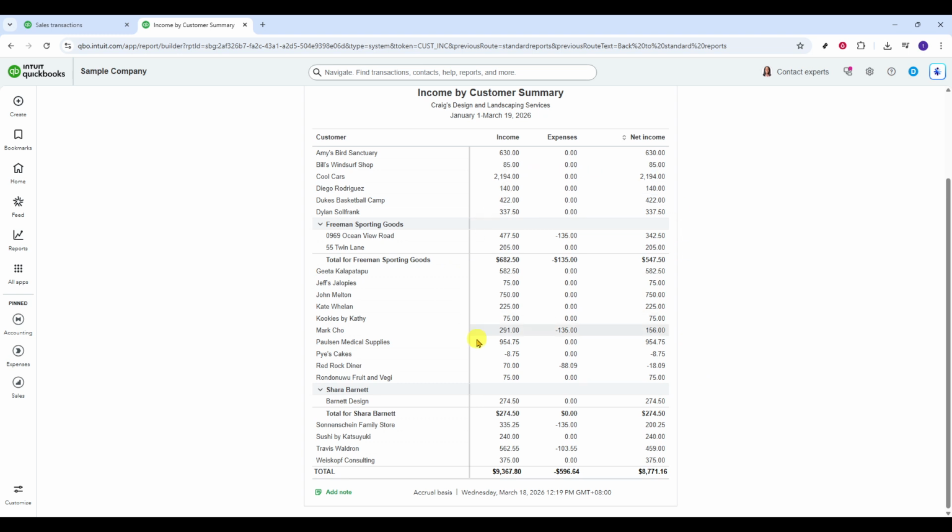As you change the customer filter and date range, the report updates to reflect your selections. If it takes a moment, allow it to refresh. When it finishes, review the totals by customer.